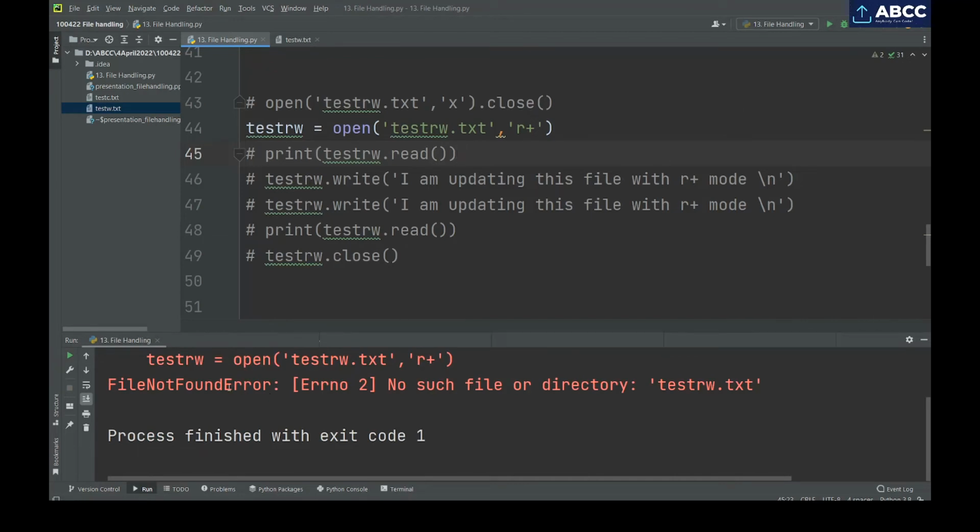Here I have received the file not found error. That means whenever we use the r plus mode, it is going to raise an error if the file does not exist. So number one, r plus mode is going to work only when the file already exists in the directory.